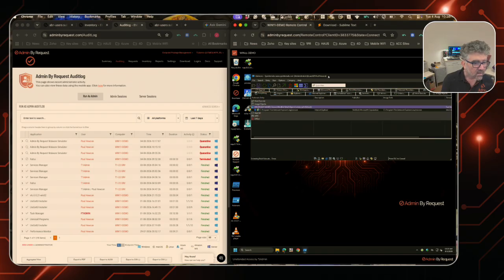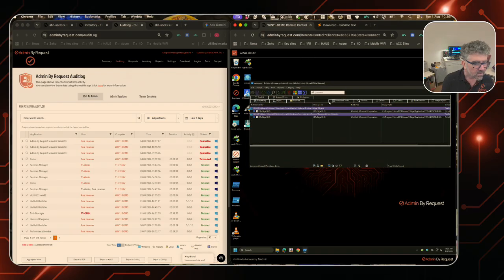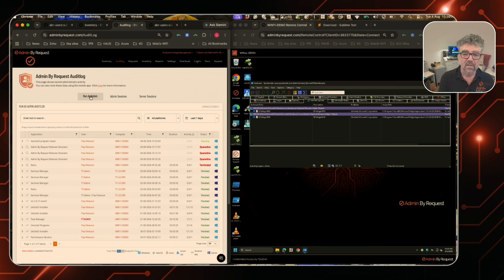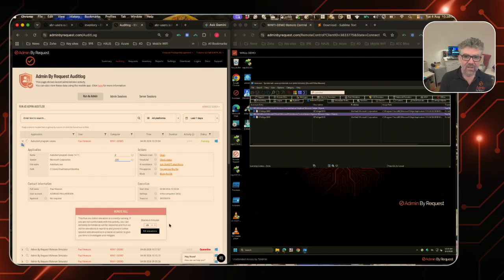Here we go. Autoruns starts elevated. You can see I've got all the options here. That's fantastic. And if I do a refresh on the audit log, because Admin By Request gives you real-time logging and reporting, you can see here's my autoruns elevation on the system. And now in version 9, I have the option to not only remotely kill elevations or admin sessions on the endpoint, but I can also set a blackout period as well, so that user won't be able to elevate anything else until this blackout period is reset.